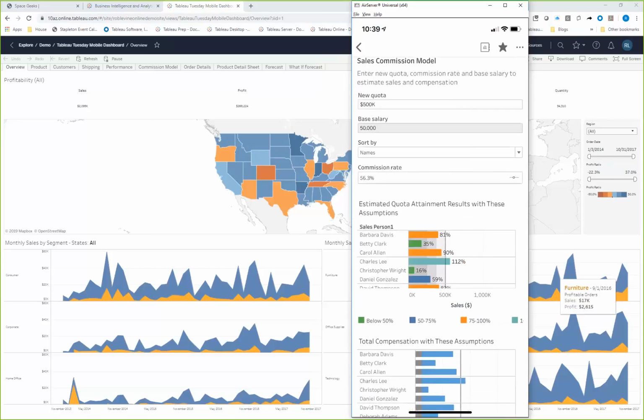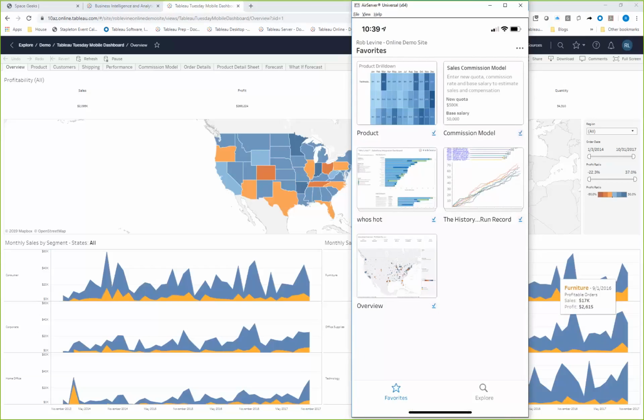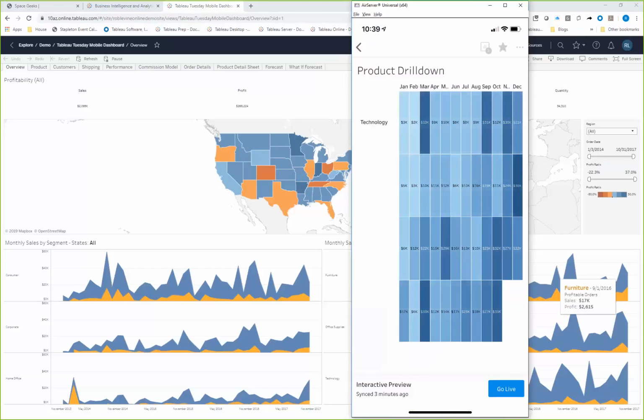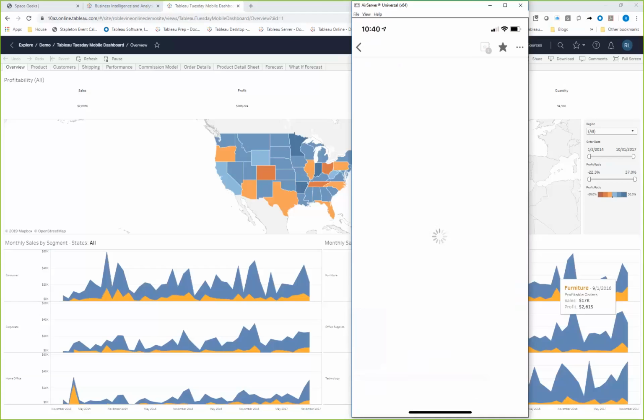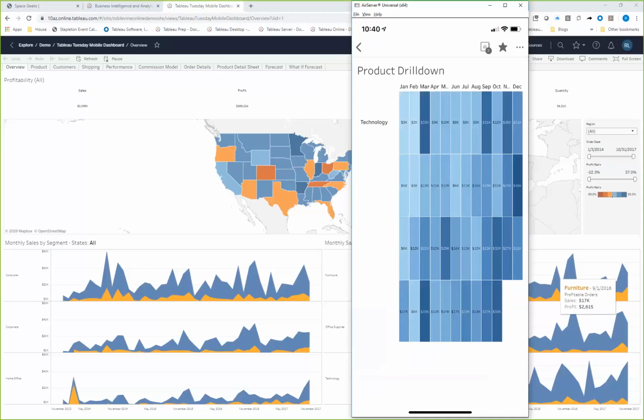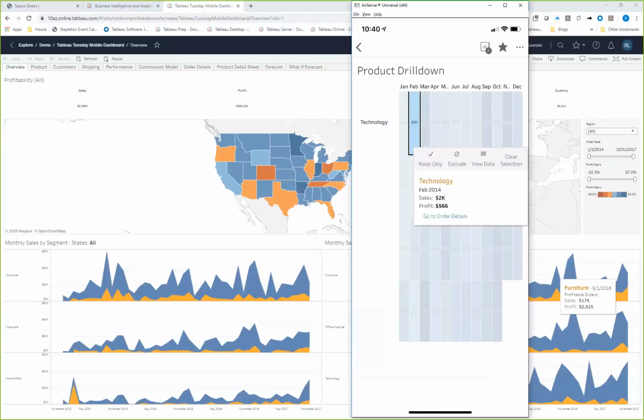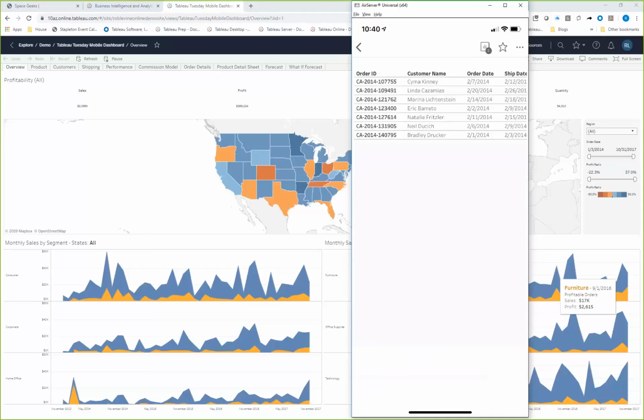Now, something else that you may not have realized is that in previous versions of the mobile app, it didn't really handle URLs very well. So anytime you had some sort of action that would take you out to a web page, or even to drill over to another workbook or something like that, that would default to taking you to the browser on your phone. And here within the new version of the app, I can say go live, click on a bar, and then I see I've got my link to a different worksheet, and it carries through still within the app. So it's very app centric.